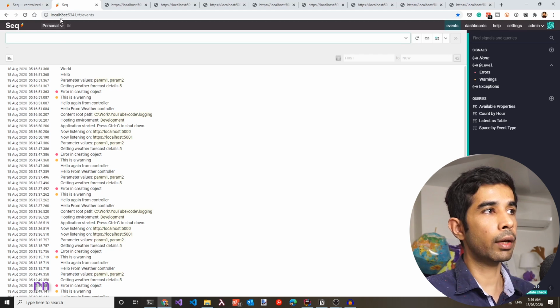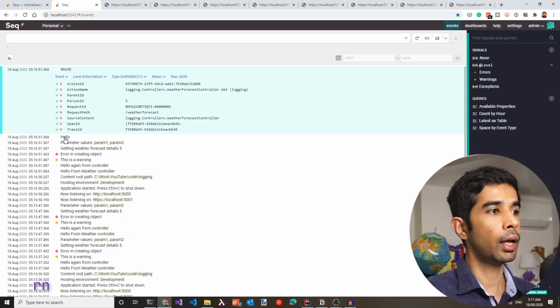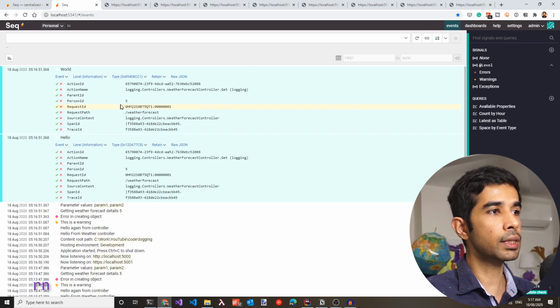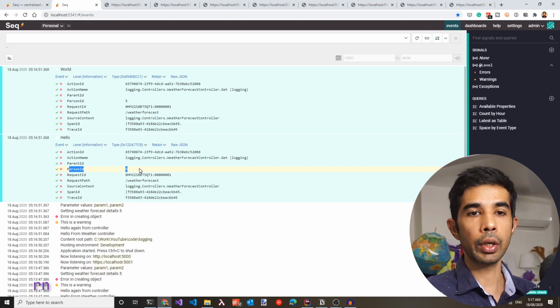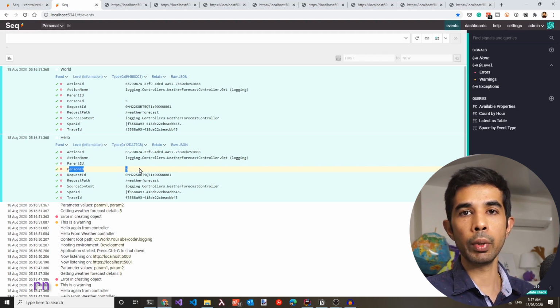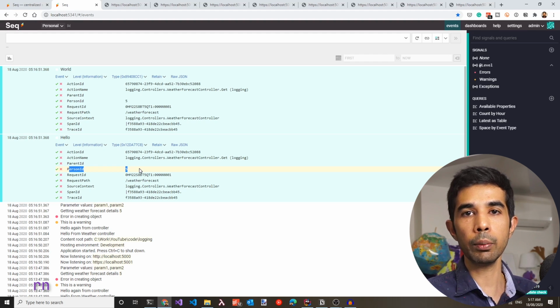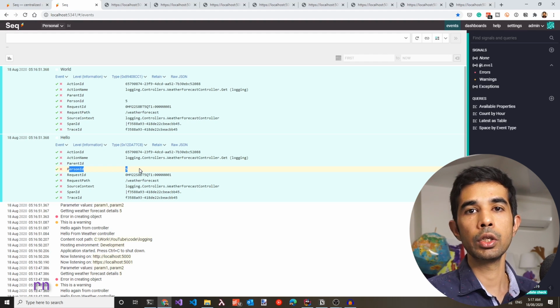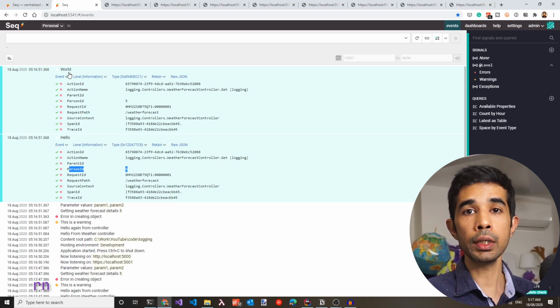Let's run this. We can see in Seq these two messages appearing. So we have world and hello. And note that the person ID gets logged for both these log messages. So you can group these different logs to be part of a single operation. So if you have an HTTP request context or a particular transaction that you are trying to track across multiple log messages, you can use this to group a set of logical operations. For the console provider to log this, you need to explicitly enable it in the configuration.